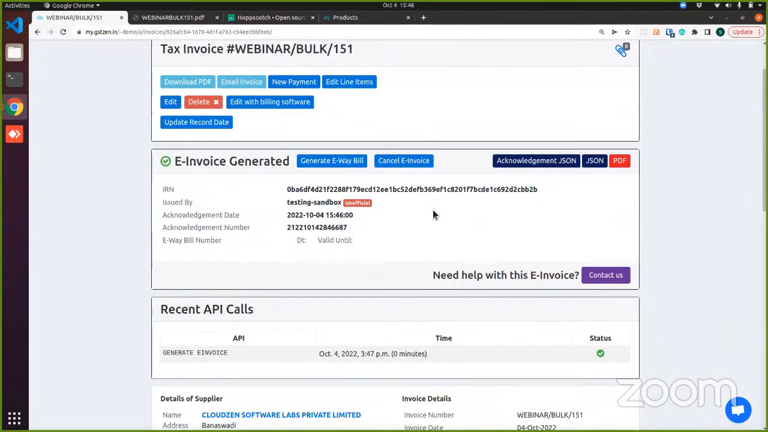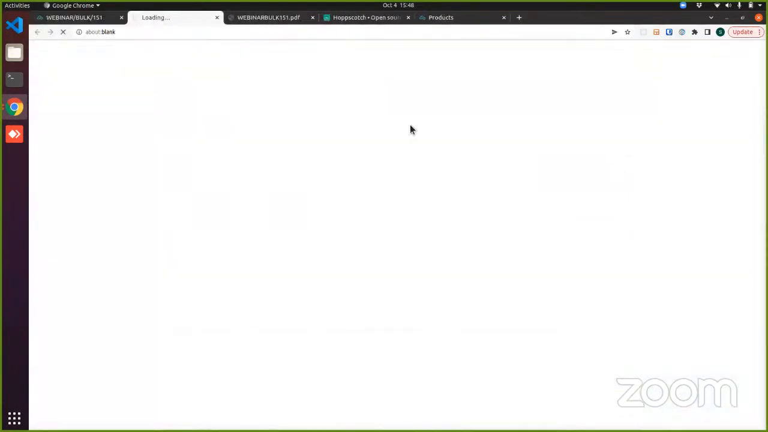This is that view where we show you the IRN number, who has issued this e-invoice, whether it is the sandbox portal or the production portal. In this case, it is the sandbox portal, hence it says unofficial. Then we also display the acknowledgement date and the acknowledgement number here itself. You will be able to open the PDF again from here.